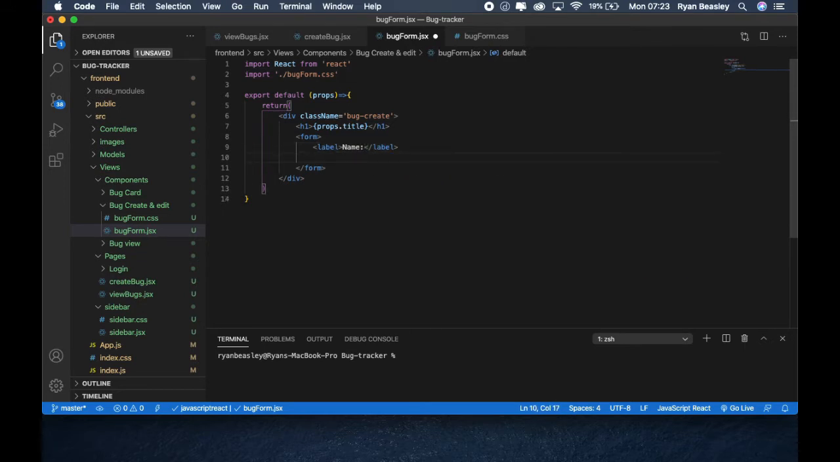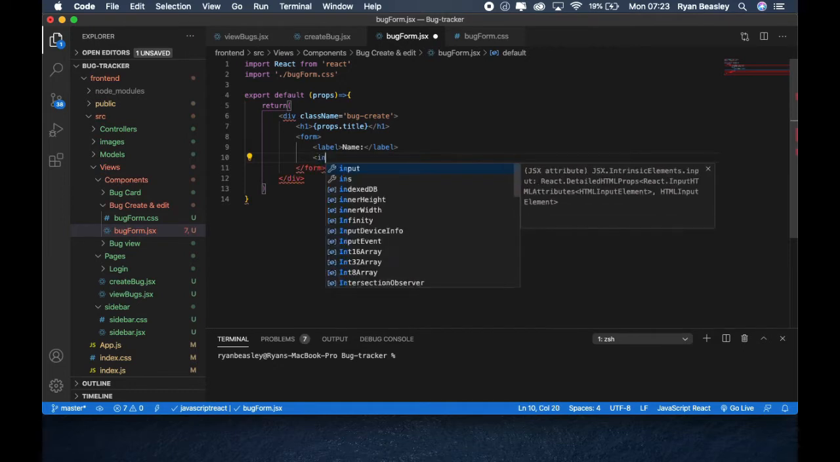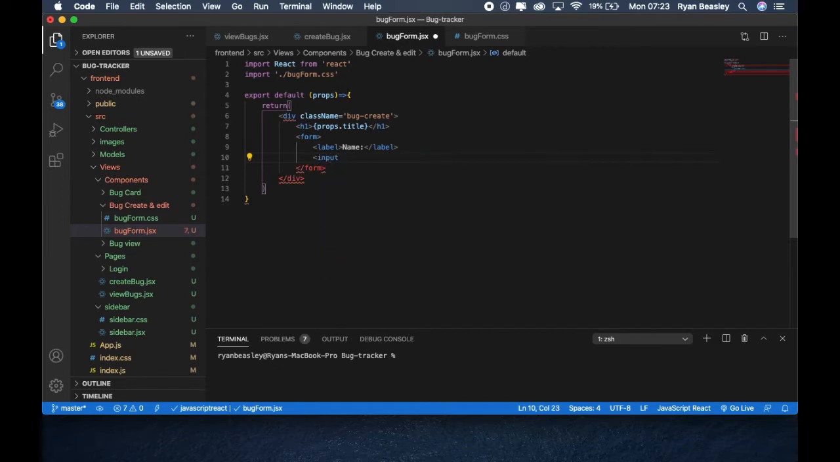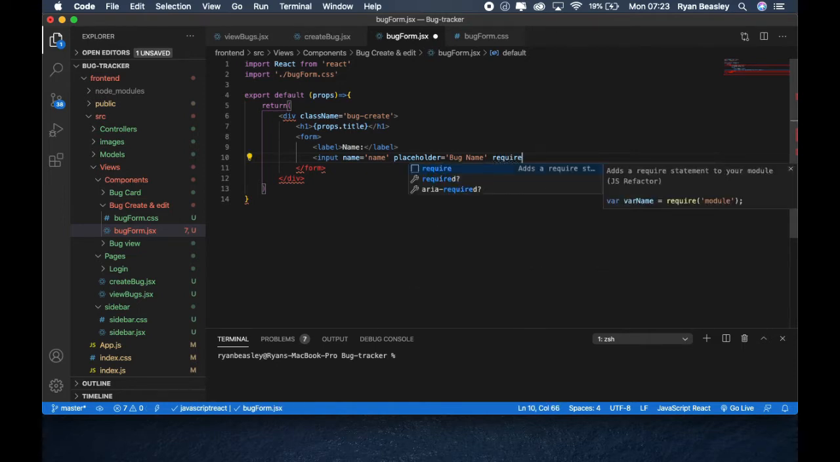and then we'll have an input with the name, so we can identify it, give it a placeholder, and give it bug name. We'll say it's required, and then that'll be for now.